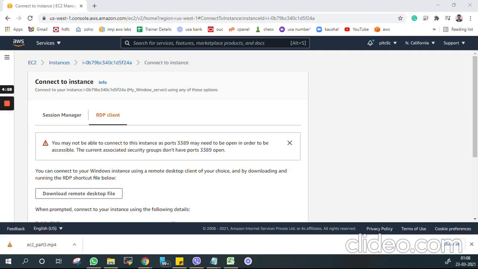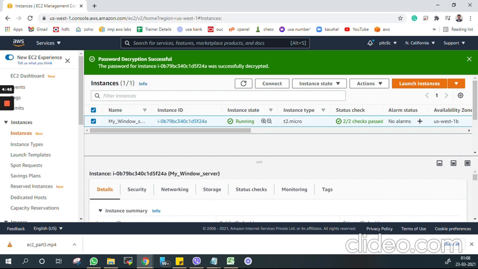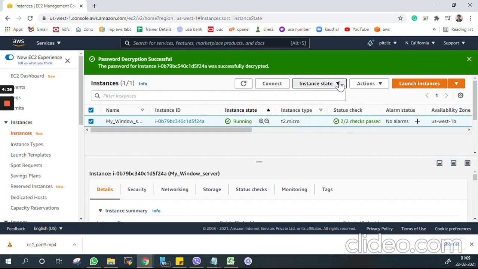Now, after connecting with this instance, whatever you want to do, you can do your practicals. And now the very important thing is to know how to shut it down or terminate. So what is the status? The status is running. The instance state is running. Here under instance state, you can stop, you can reboot, restart, and terminate. Once you stop, you can start it once again, no issues at all.